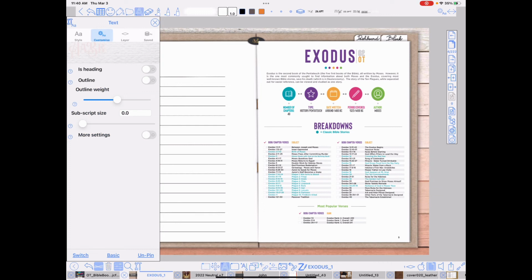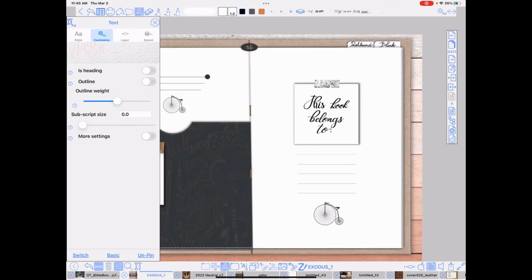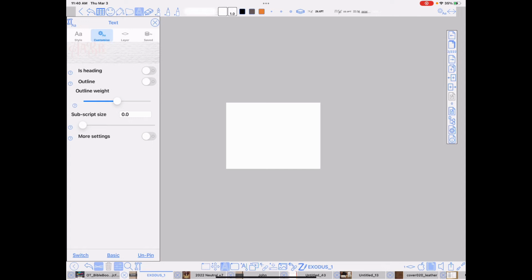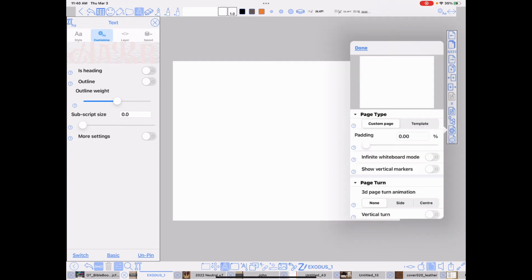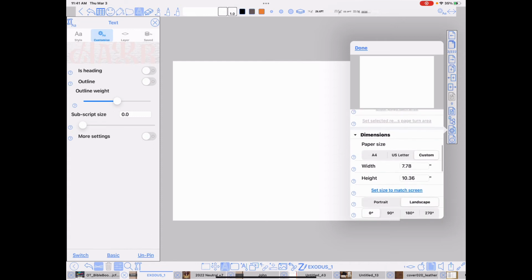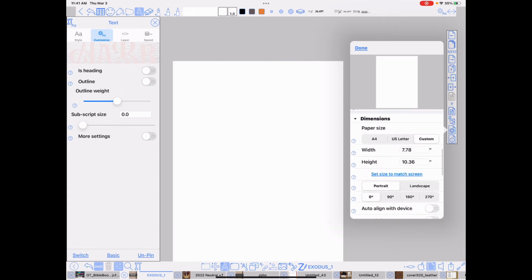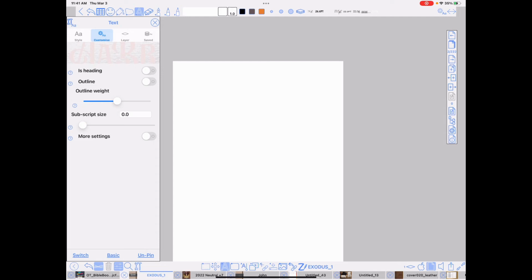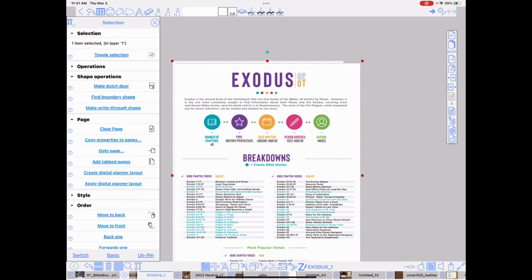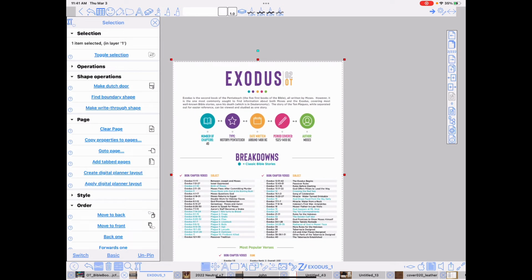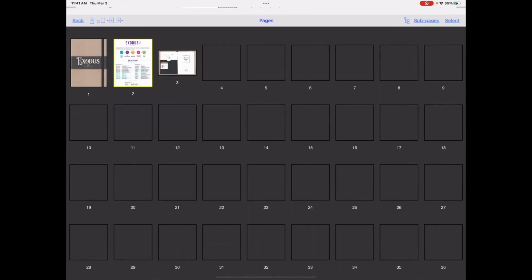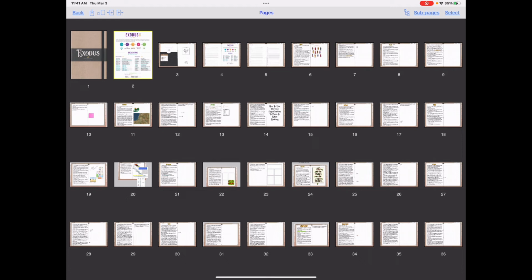I could have gone back to the first page and changed this page from horizontal to vertical. Go to the gear over to the right and do portrait. And now if I double tap, put it there. But I didn't really want to do that. I'd rather it look like part of the actual book. So now if I look at it here, see, that's what it would look like.